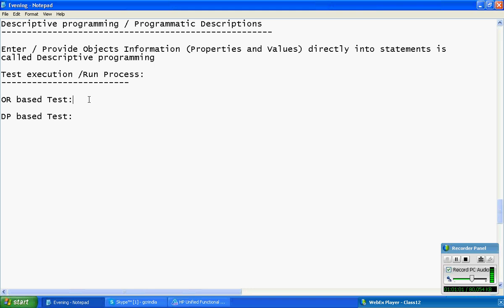You know what is the test run process in case of object repository based test? Tell me, Soumya, what is the test run process in case of object repository based test? Earlier I explained in record and run test chapter. Just recall. Used to run the application. I am asking about the process. What is the test execution process in case of object repository based test? Srikanth.